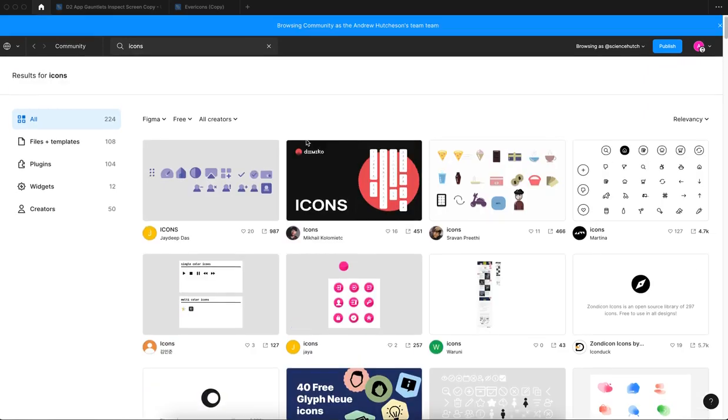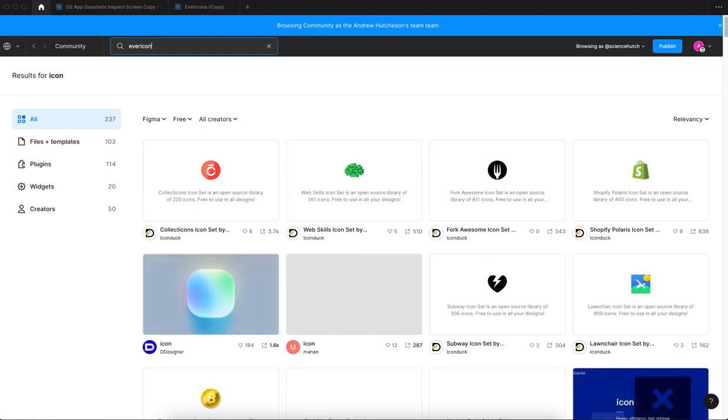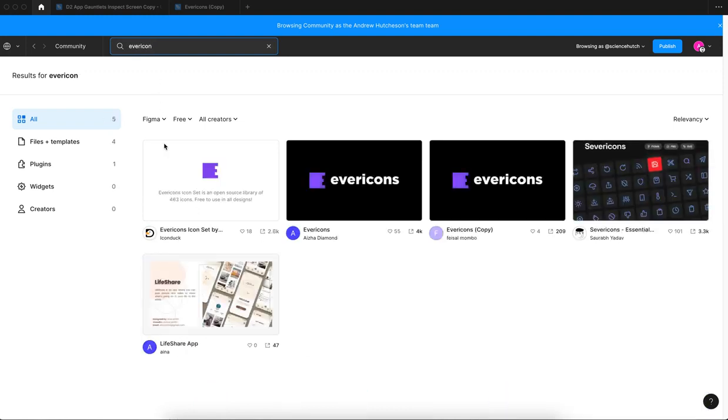Now for this set, I really, really like the Ever icon set, and that's what we're going to be using. So if you need something like that, here you go. This is what I would get, and then you can just grab a copy of it, and then you are back to your own home.